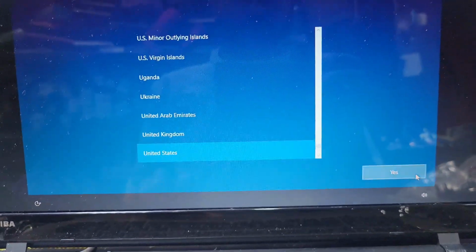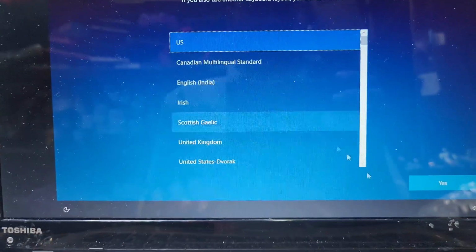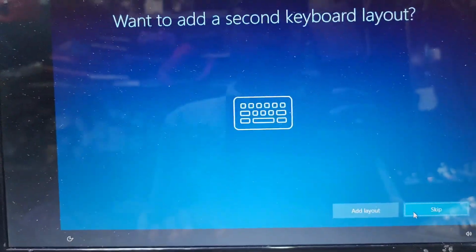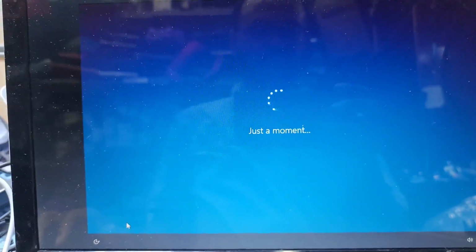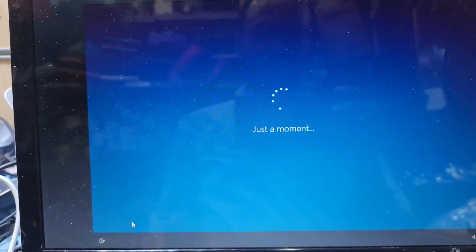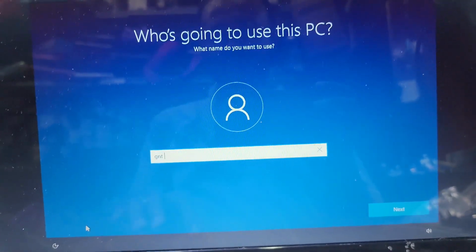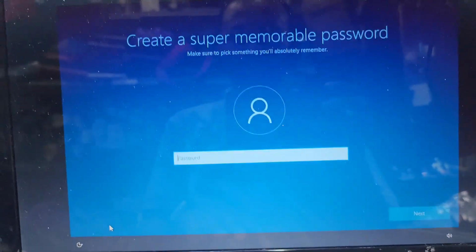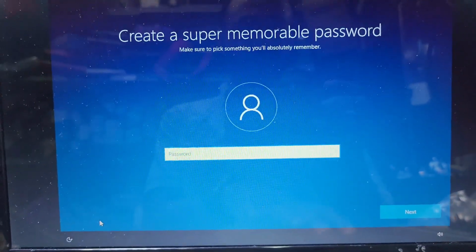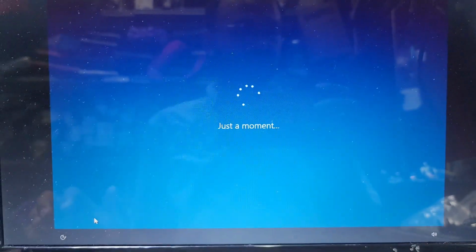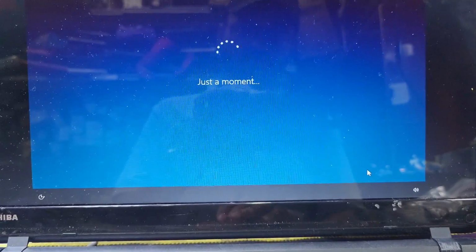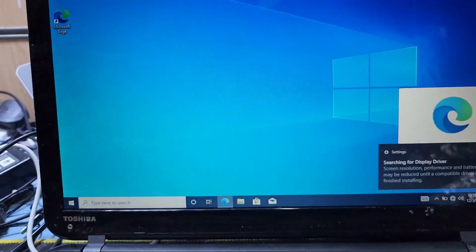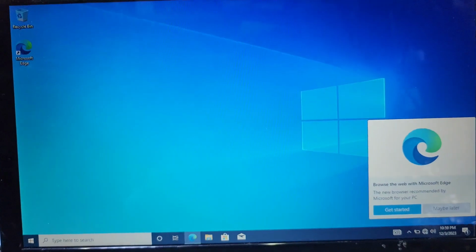So the Windows is ready, select language and then Yes, USA, and escape. If you don't have internet, do not connect the Wi-Fi or landline, and continue with limited setup. Press the username, and if you want a password, set it or press next, then press accept, again accept. See guys, the laptop is done already, everything working perfectly.